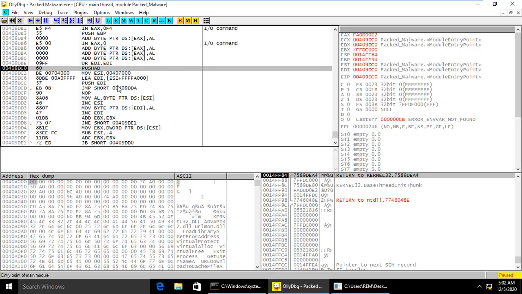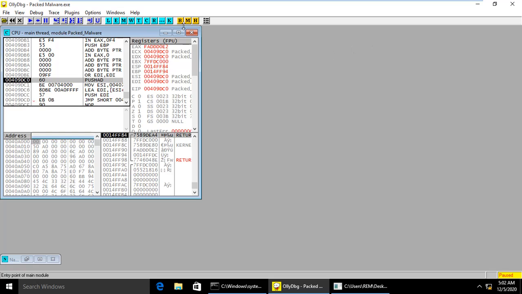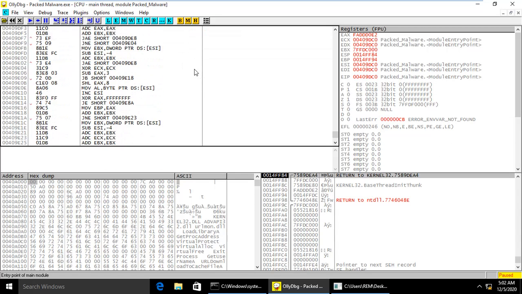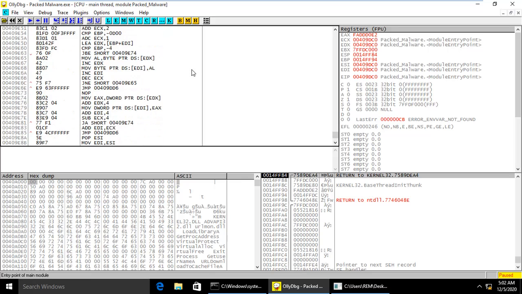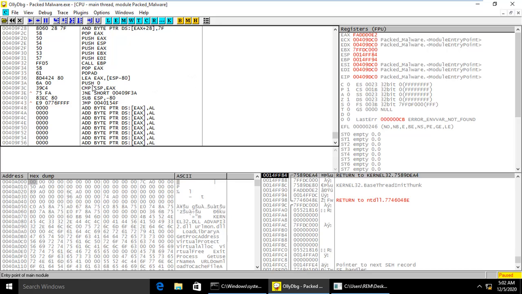So we'll definitely go into the section names, and we can see its sections are simply UPX, and we don't see various names there. So what we're going to do is scroll down a little until we see a number of zeros, which will indicate the original entry point. So we're going to set a breakpoint here, and run the sample.